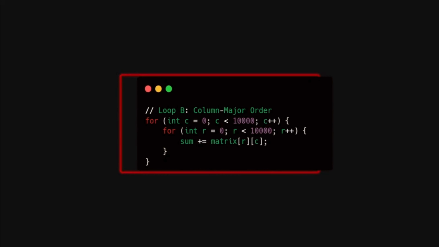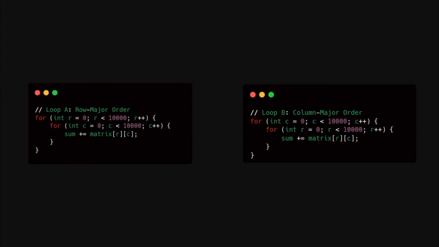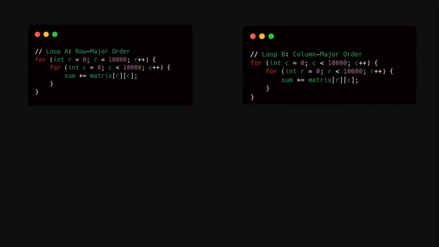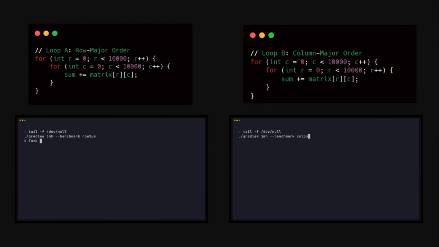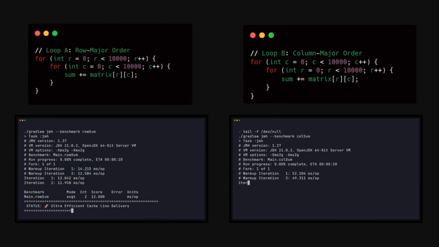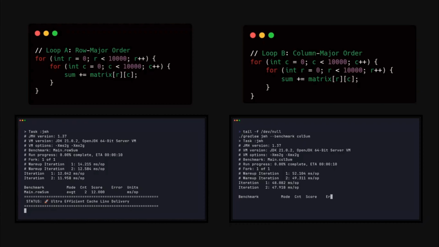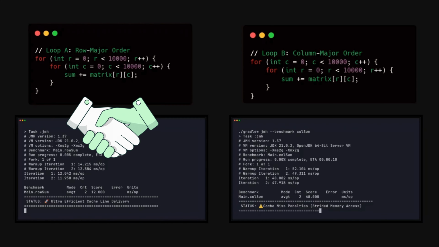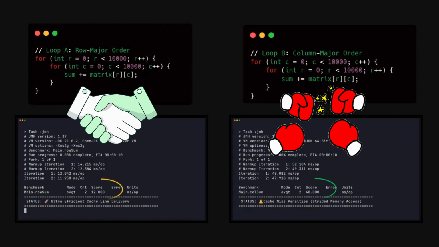But when we run this through a rigorous JMH microbenchmark, which is the industry standard for Java microbenchmarking, loop A finishes in roughly 12 milliseconds, while loop B drags behind at nearly 48 milliseconds. Same operations, but a massive performance penalty. Why? Because loop A has hardware sympathy and loop B is fighting the CPU.